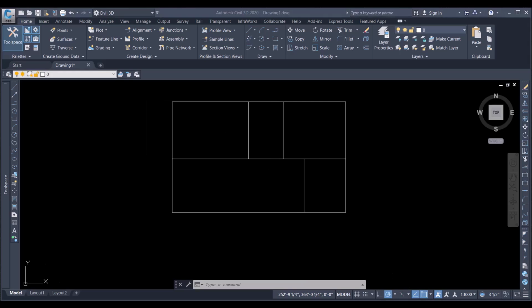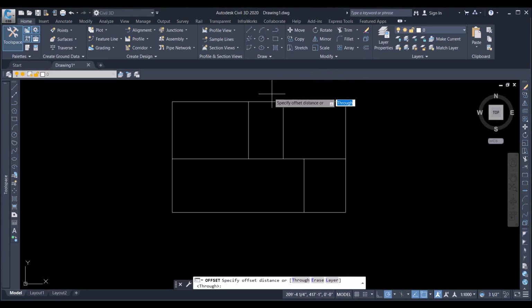So guys, after we've set our boundaries, we just have to make these our walls. In order to make our walls, we click on offset. You can see offset here. This is offset on your modify tab. Click on it.